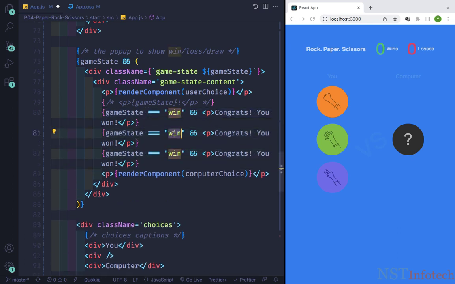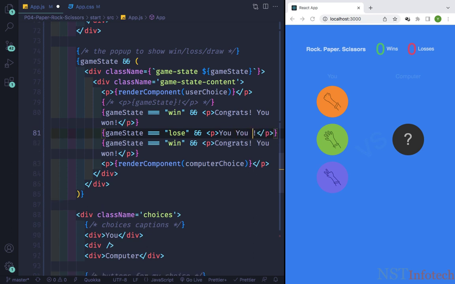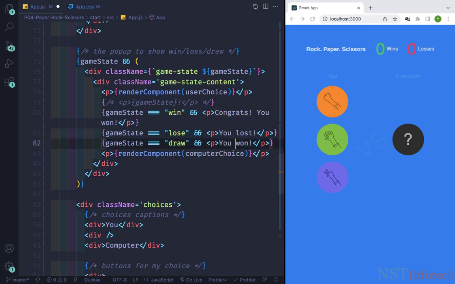So if the game state is lose, then we can say you lost. And the last one is if the game state is draw, then here we can say you drew, DREW. Let me save this. So let me refresh it and let's try it again.